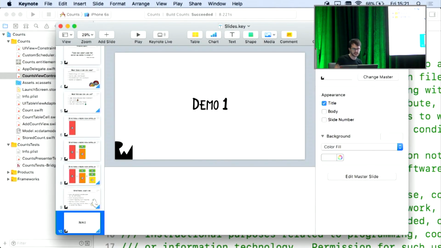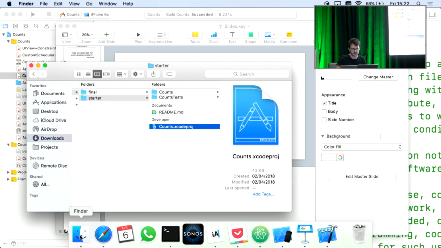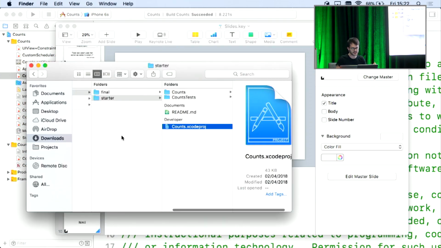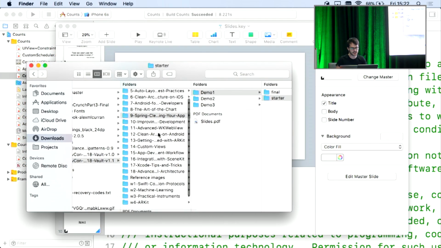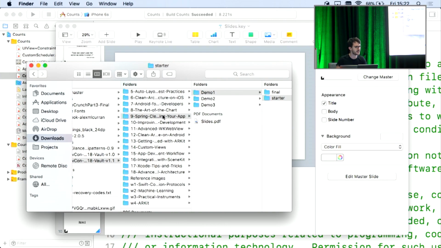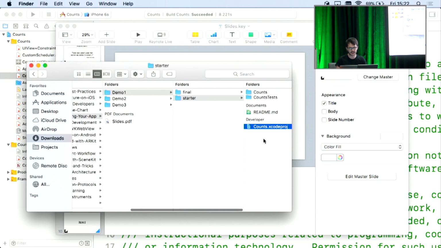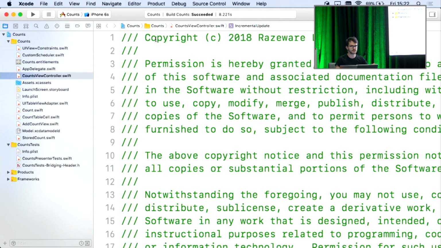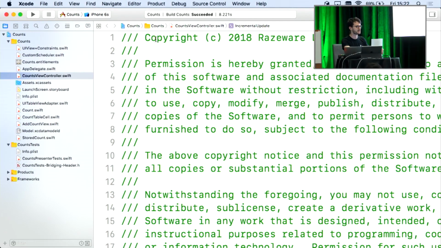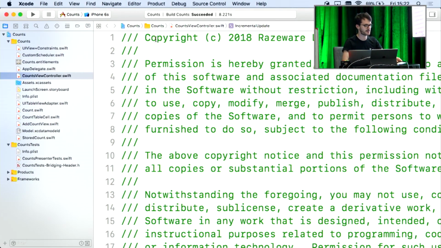So if you head into the demo 1 starter project, which you can find in the same place as all of the other projects today. This is session number 9, called spring clean your app. Head into demo 1 and the starter and the Xcode project. Now, just as a preface, I've had a lot of issues with Xcode 9.2, so you may see me force quitting my Xcode at some points. Hopefully you don't have the same issues, but yes, good luck.